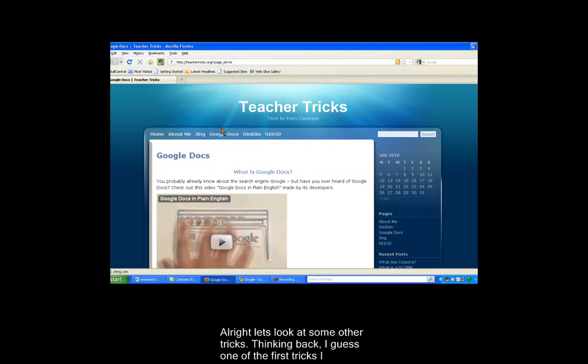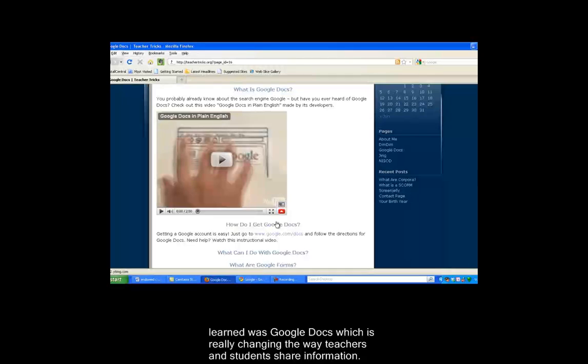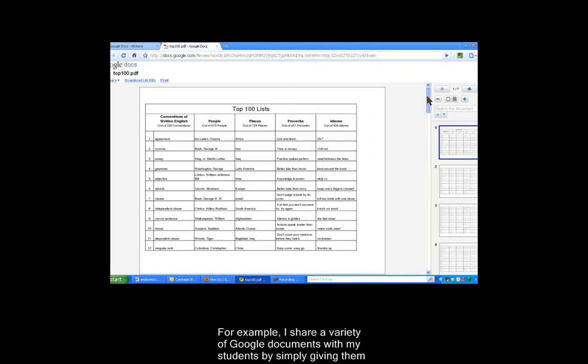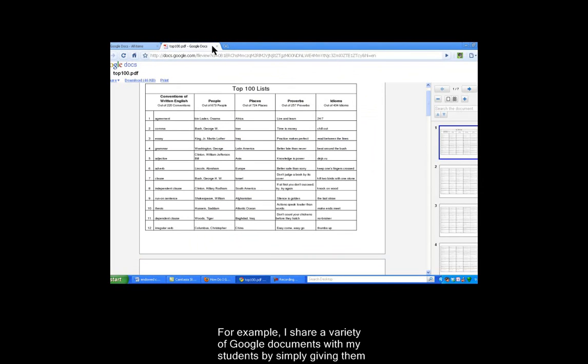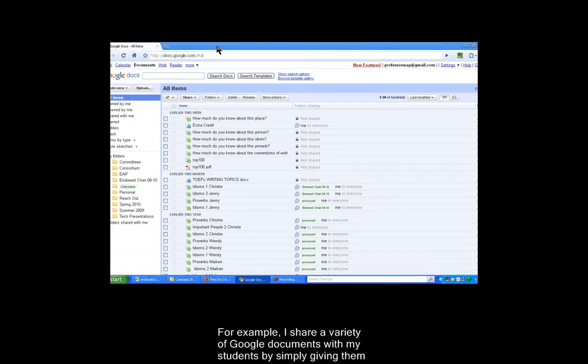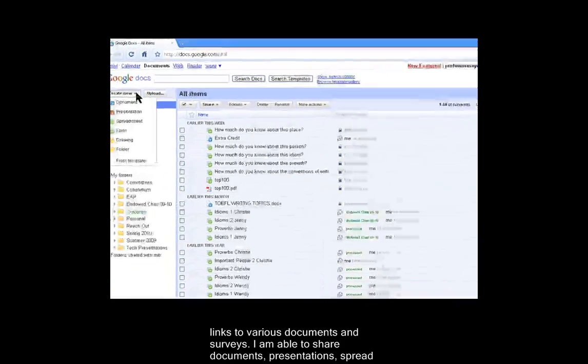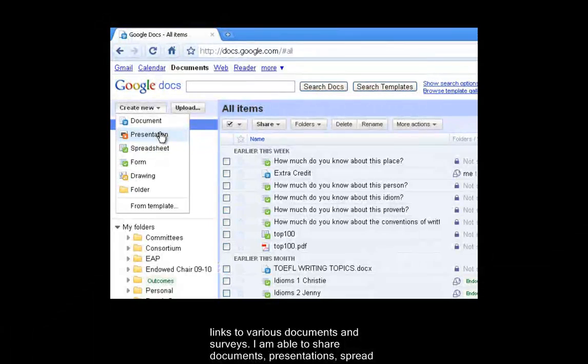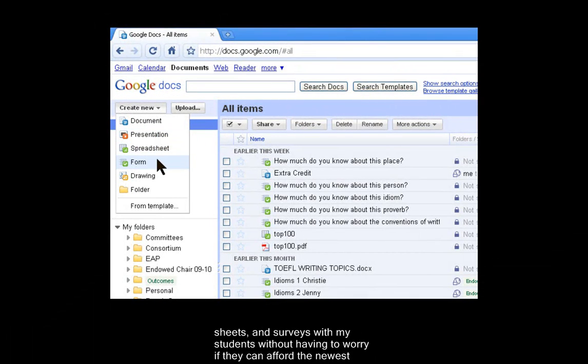Thinking back, I guess one of the first tricks I learned was Google Docs, which is really changing the way teachers and students share information. For example, I share a variety of Google documents with my students by simply giving them links to various documents and surveys. I am able to share documents, presentations, spreadsheets, and surveys with my students without having to worry if they can afford the newest version of more expensive software.